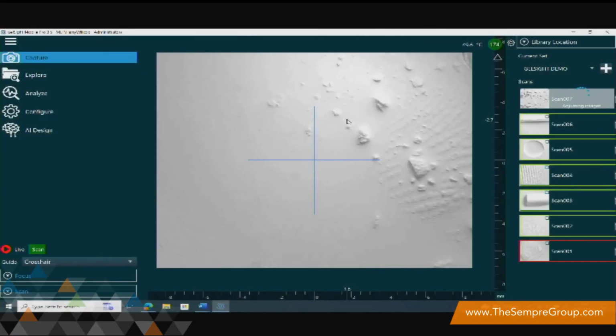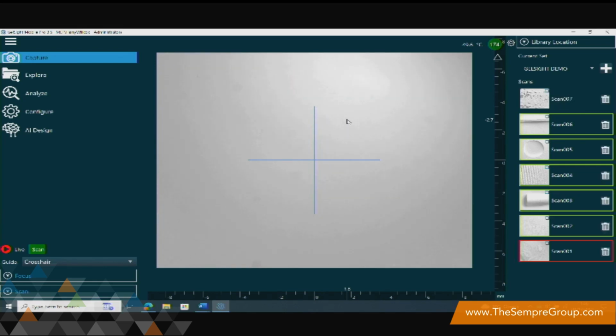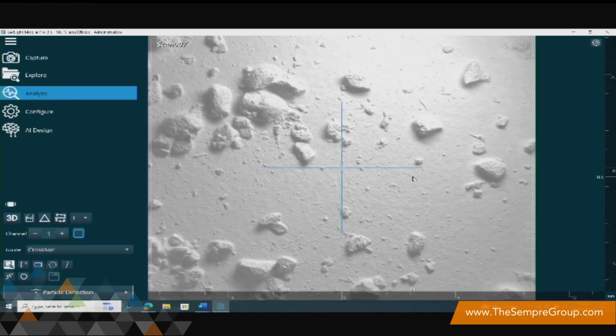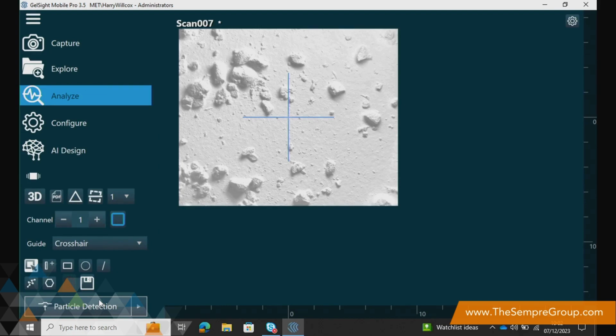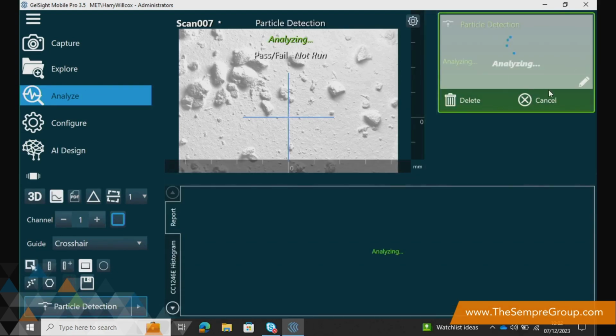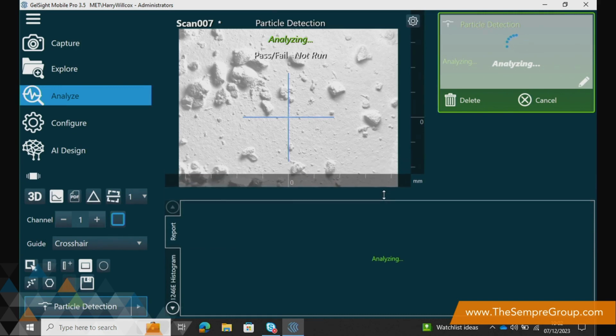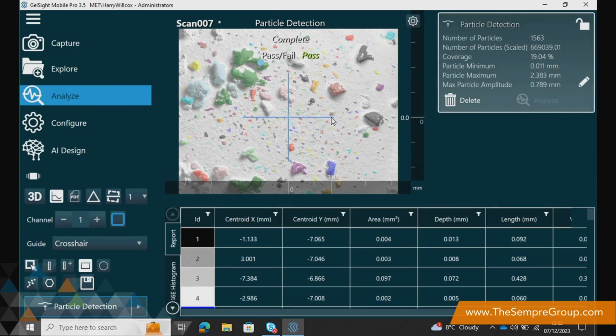Within the software, we're creating our STL file at the minute. The system is currently taking all of those images that we've taken and creating that point cloud. So now I'm going to load scan number 7. Click OK. In the bottom left, I've got my particle detection. I'm going to click particle detection, and that is automatically going to run the routine to find those individual particles that we see on the surface.